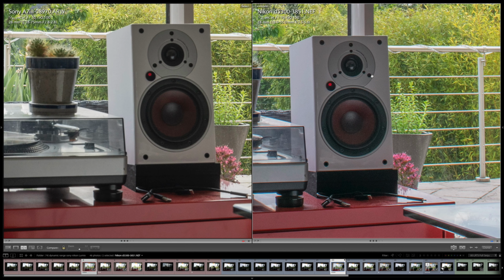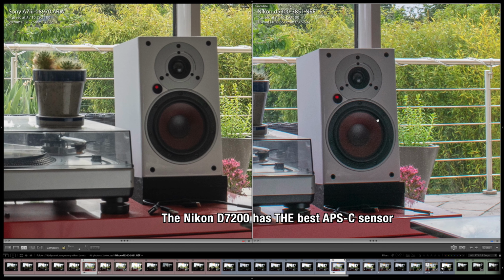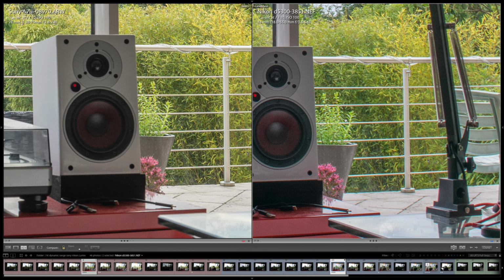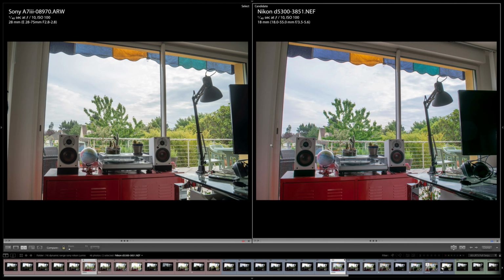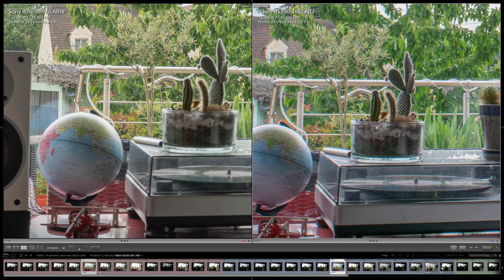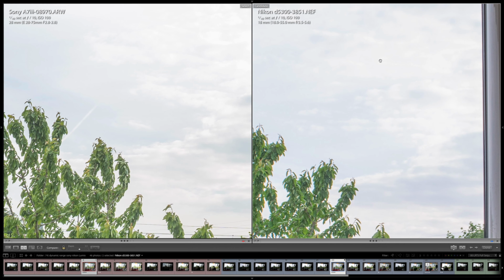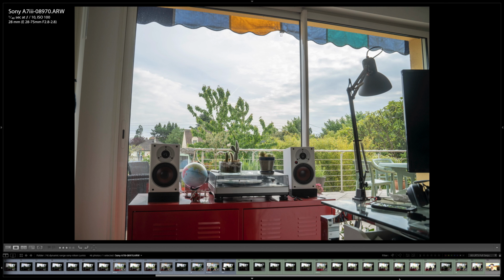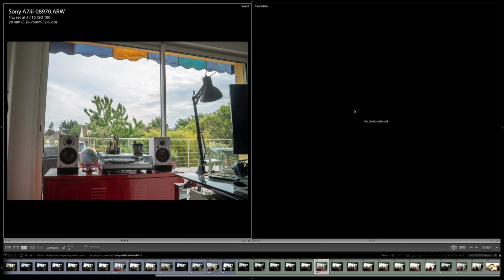I know the D5300 sensor is not the best. I know that the 7200 has an amazing sensor, actually the best sensor of all APS-C. You would get a better result than the D5300. But super impressive. You look at the image, it's very similar. You got a $2,000 camera on the left, and you got now a $500-ish camera. I can easily find it for $500. Very, very impressive. All the highlights in the sky is recovered. Very, very impressive. Let's look at the G7 versus the Sony.